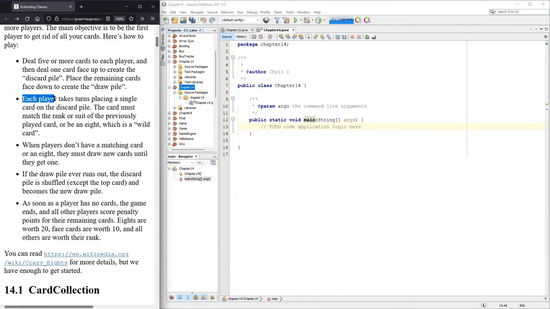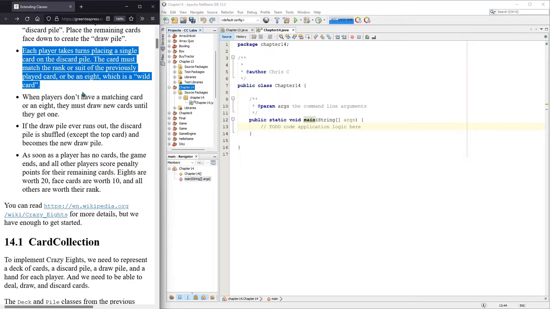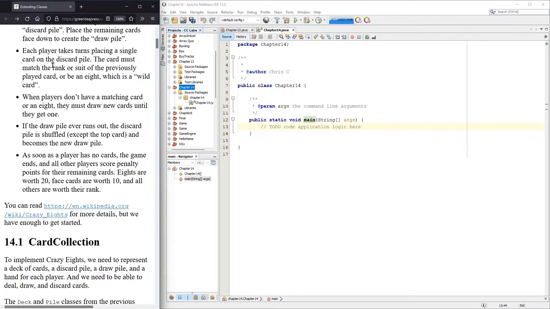All right, here's what a turn looks like. Each player takes turns placing a single card on the discard pile. A card must match rank or suit of the previous played card, or be an 8, which is a wild card. All right, so we're going to have to decide if two cards match, which we could do by writing our own equals method so that now we can see if two cards are equal, and that would match rank or suit. Or you can be an 8.